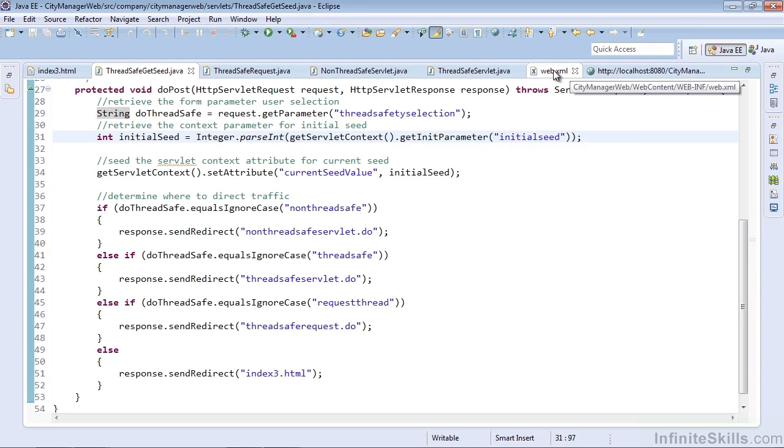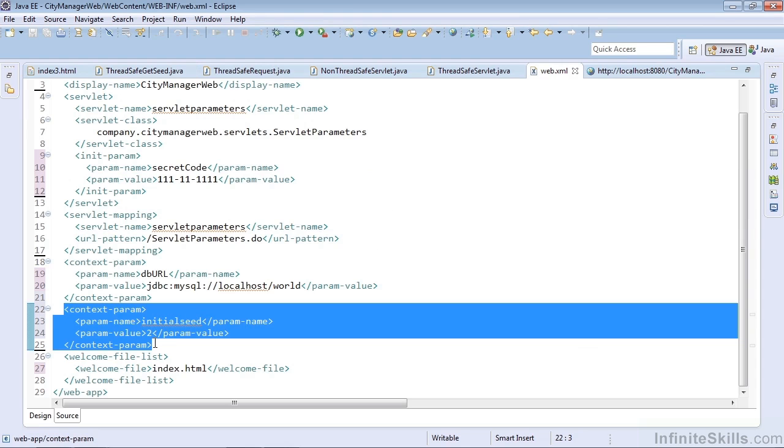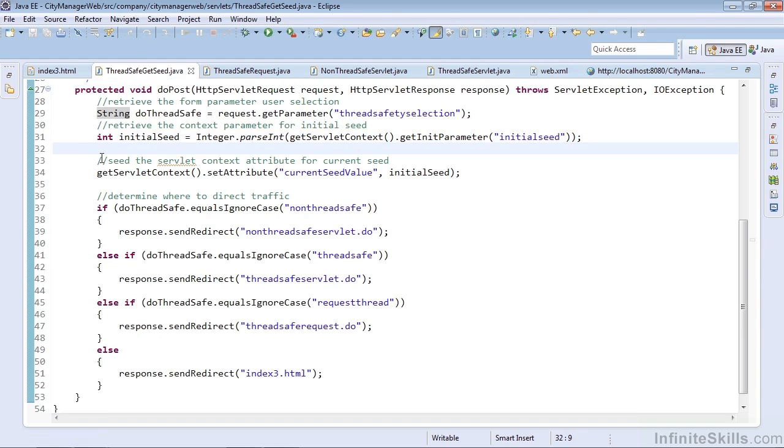So we can look at our web XML file here, and we can see the initial seed is set to 2. So we're good to go at 2, and then we'll just do some factors of 2, and we'll see that in the code in a second. And then once we have that, we're going to immediately set that seed into the servlet context attribute.